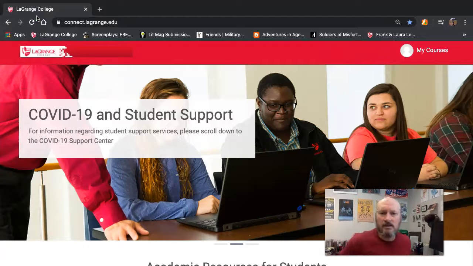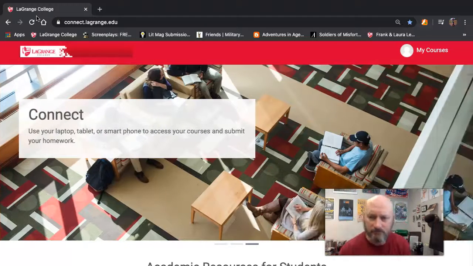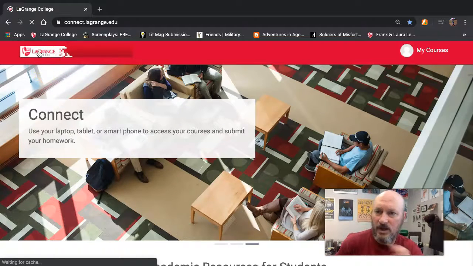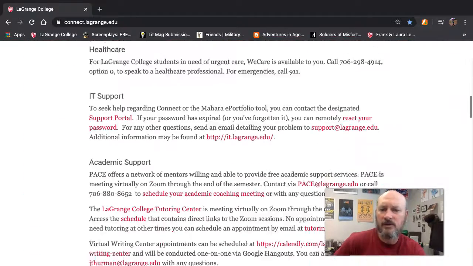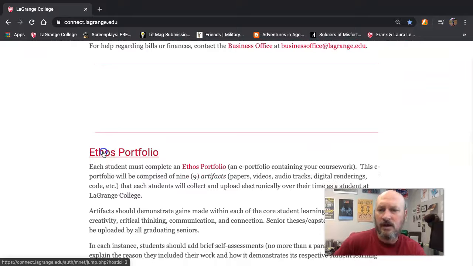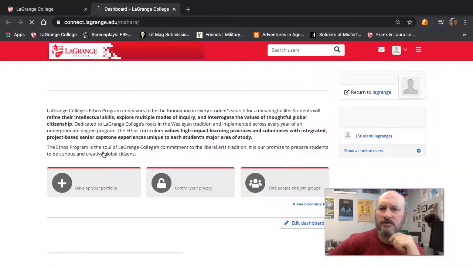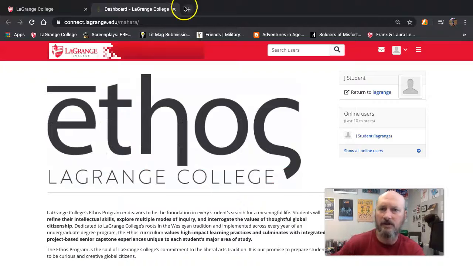When you first log into your Connect page, you should get something like this. If not, all you have to do is click this top left-hand corner of whichever page you're on in Connect, and it'll get us to this home page. So make sure you get to this home page. When you scroll down, you'll want to get to Ethos Portfolio. A lot of students will try to log in right when they go to Ethos, and I won't show you what that looks like, but it won't work before you log into Connect. You've got to log into Connect first. The video that's been embedded in the Connect site since the beginning of the semester makes that clear.